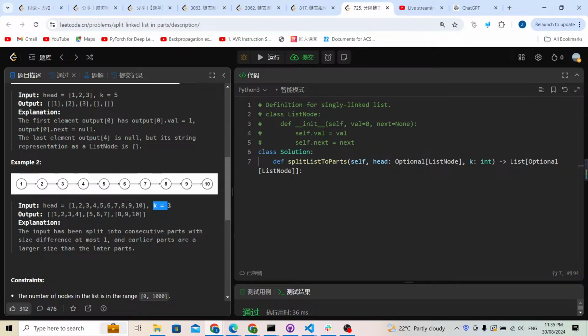Normally we have a value of k. We need to split it into k parts, so we need to know the total number of nodes. This is going to be easy. We just need to loop through the head, and we can count how many there are. Now, if we know how many, for example, in this example, how many nodes? It's going to be 10. And how can we split it? Definitely it's going to be 4, 3, 3.